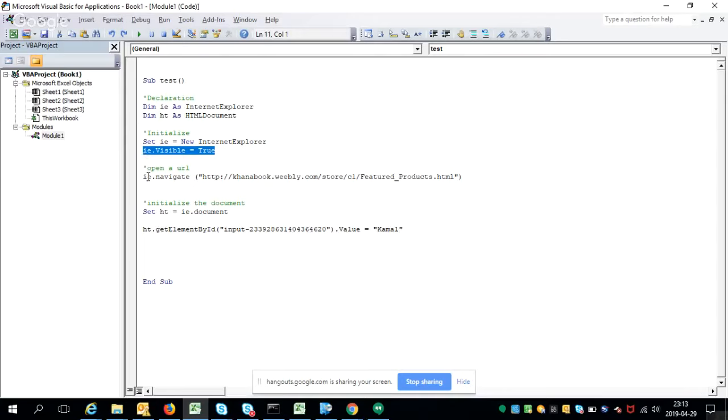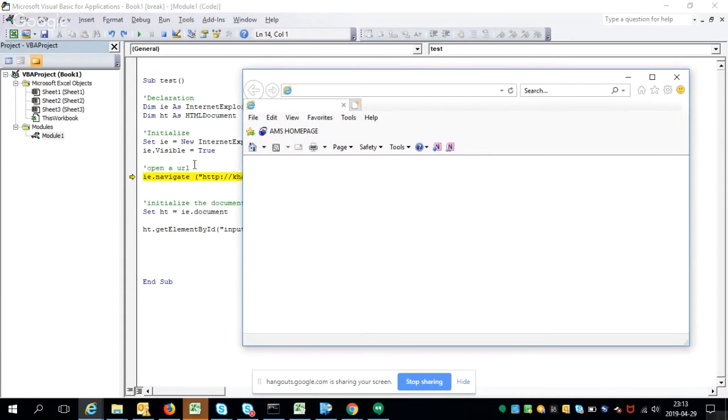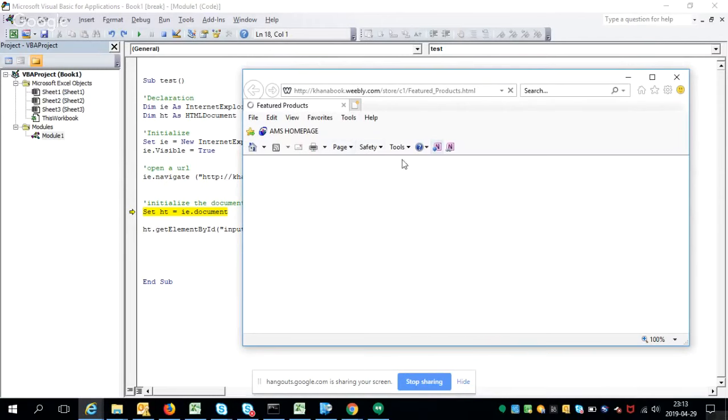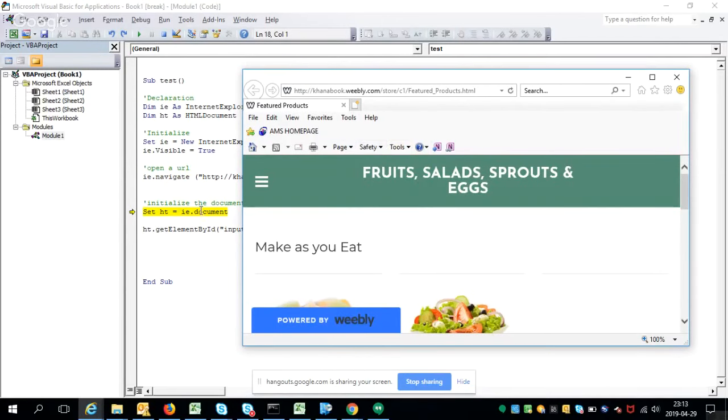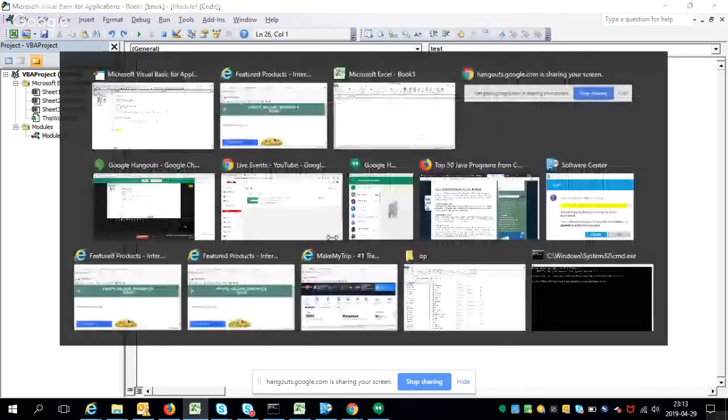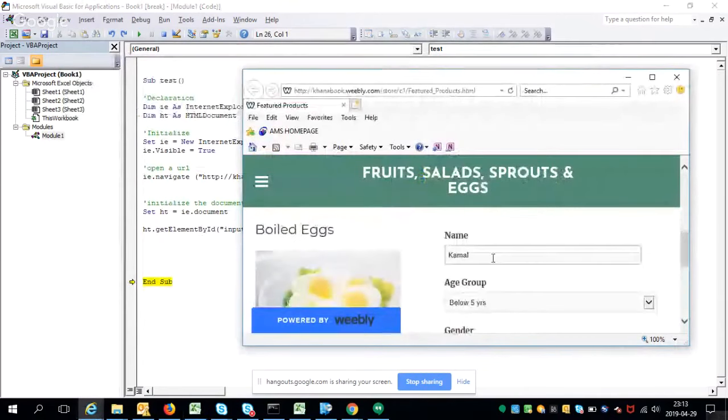Then the next step was we launched a URL. We have opened a URL in the browser object. If I run this piece of code, you would see that after declaring and initializing, it is now launching the URL in the browser. And then we are setting the document property, and the next step is to write something on the page. Basically, we are performing some operation on the page.